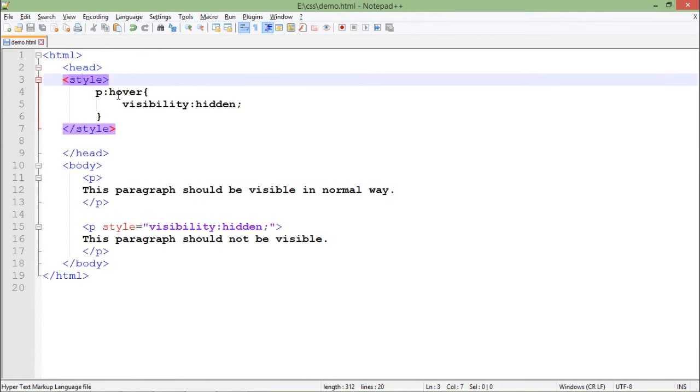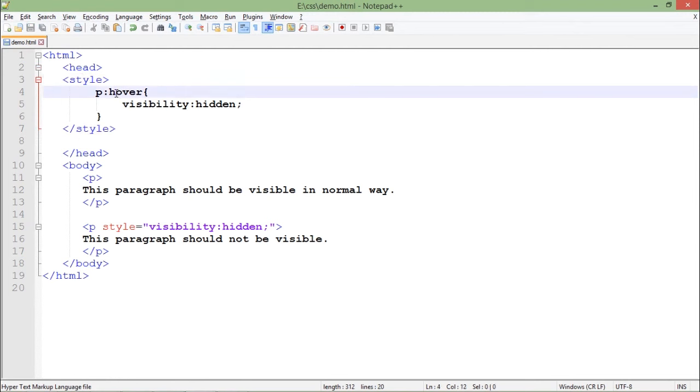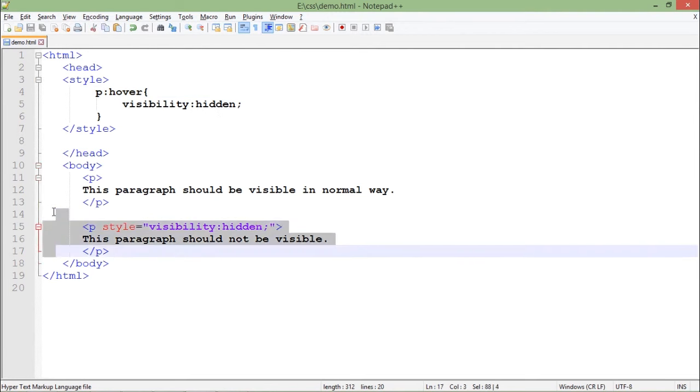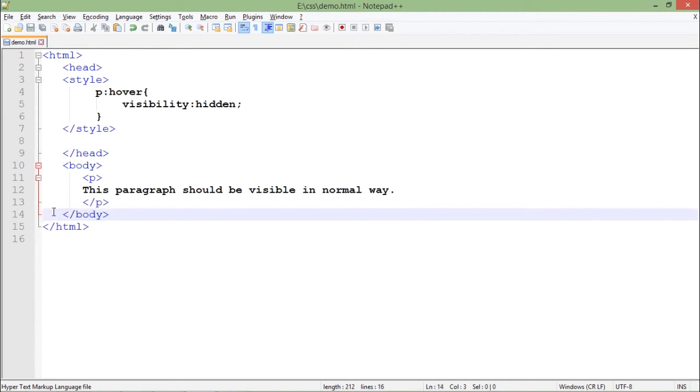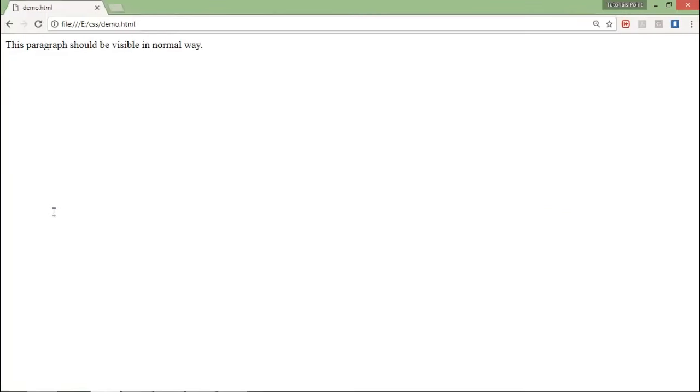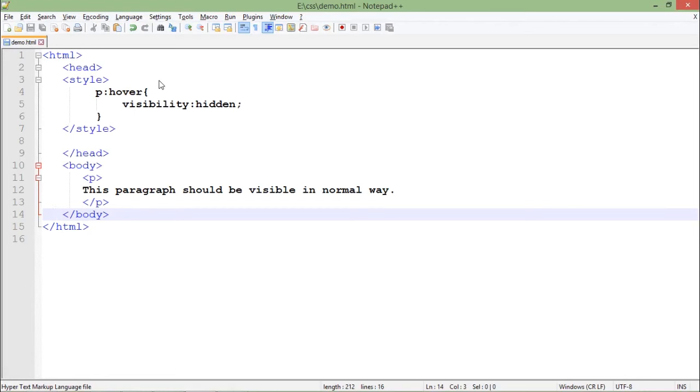Inside the style tag I will use p hover, meaning in the hover event, when I put the mouse pointer over the paragraph, at that particular time the visibility should be hidden. Alright, so let's remove this particular paragraph because it's of no use for now. Let's save it, come to the browser and refresh it. For now this particular text is visible, but as soon as I put the mouse over it, you can see this paragraph is no more visible, and again it is there. So this is how you can work with the visibility while working with CSS.